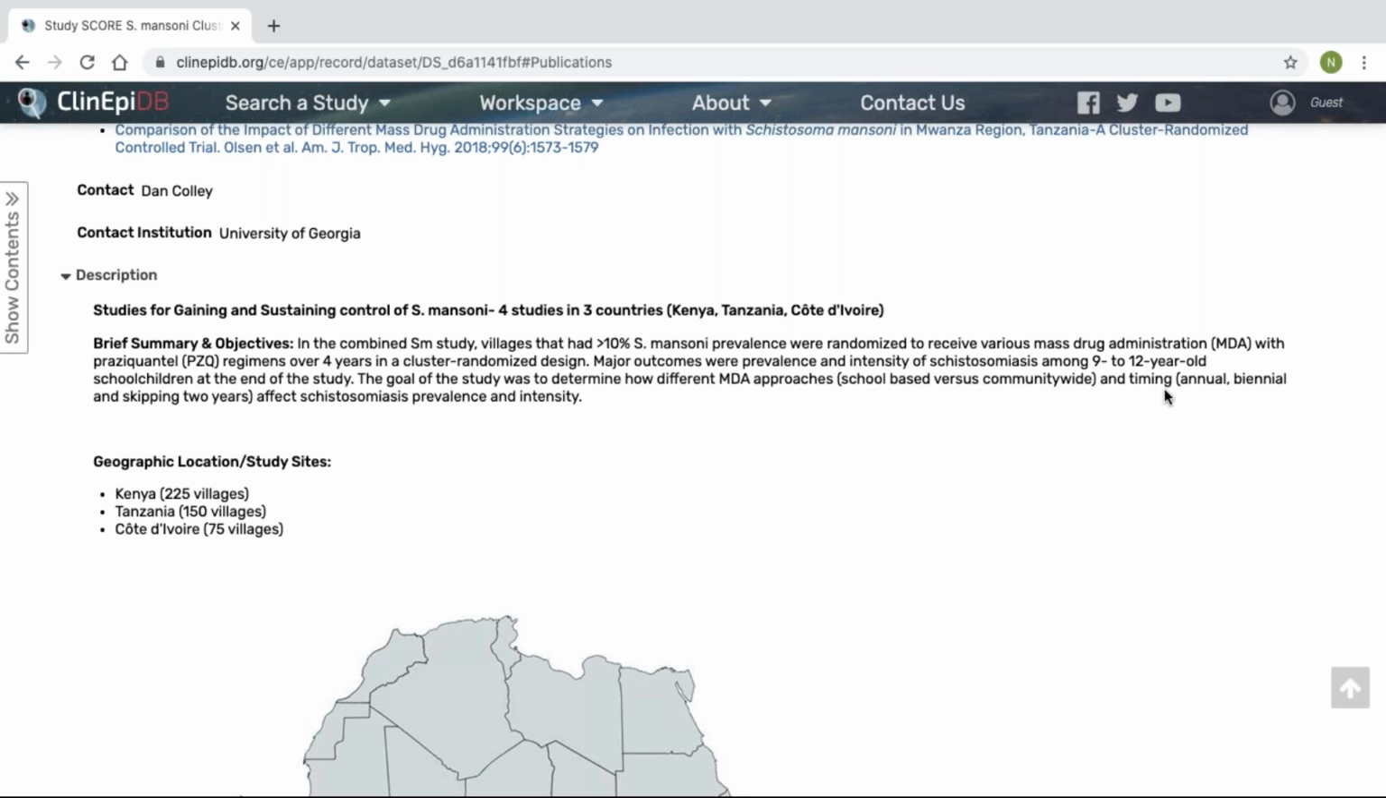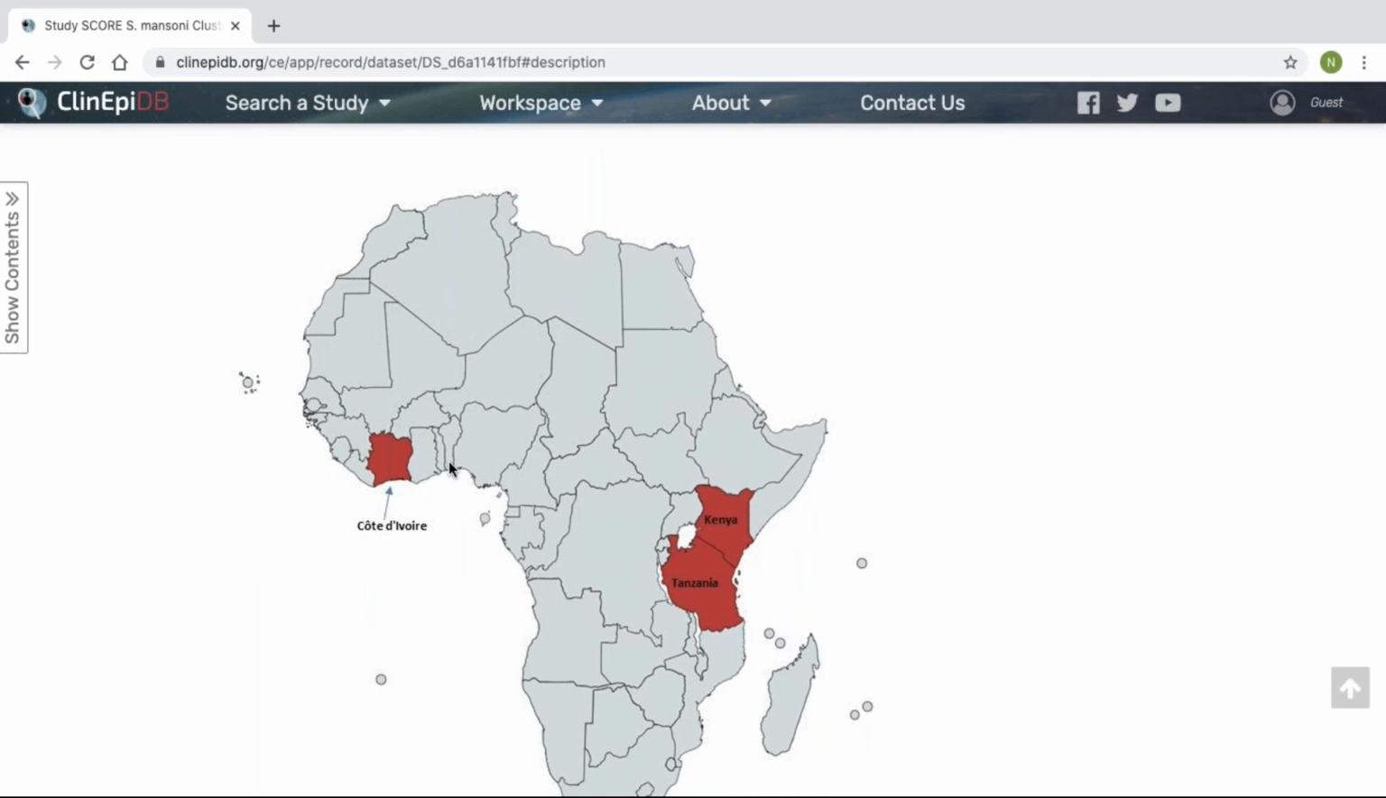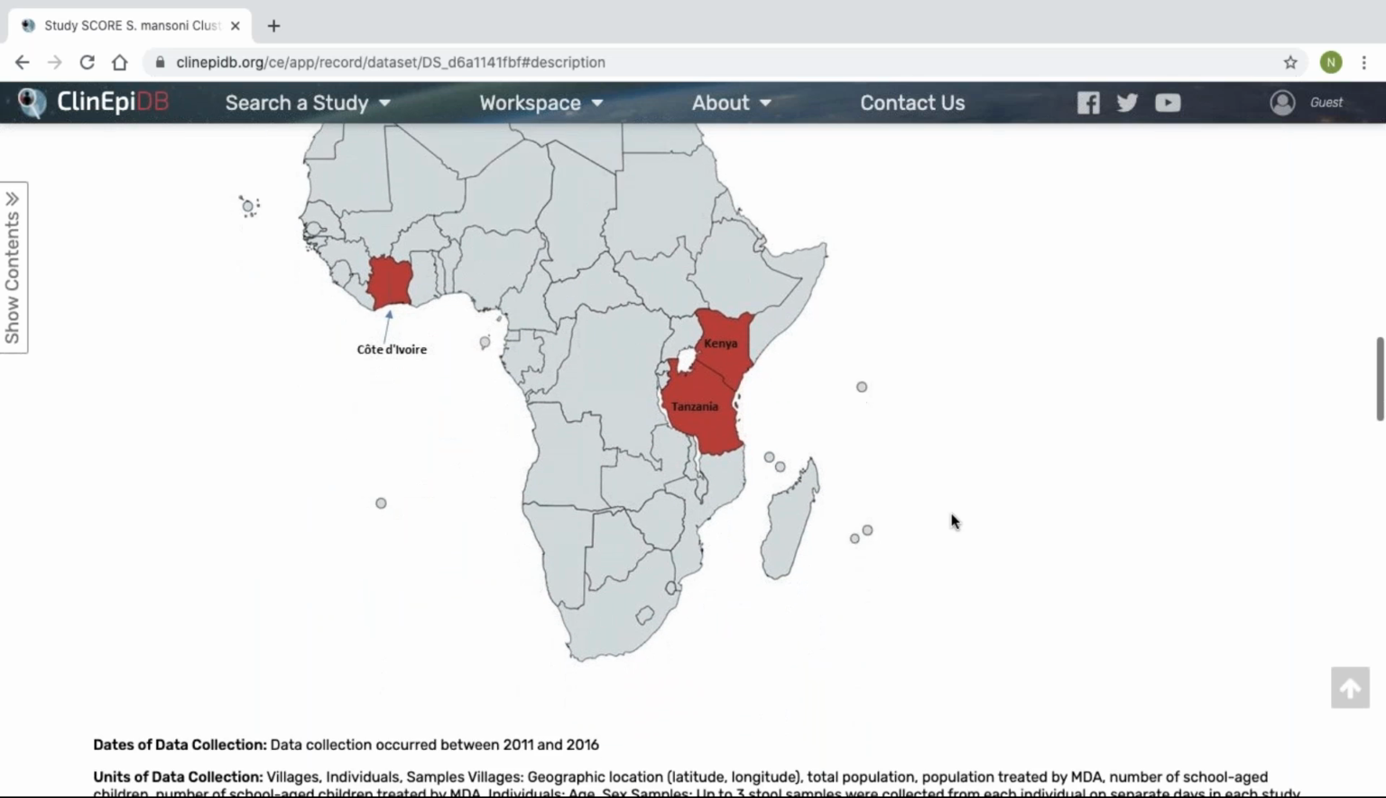And they also tested timing of MDA. Either the drug was given every year or biennially, which is every other year, or by skipping 2 years after 2 years of treatment. Here you can see a map of the study locations. We are going to be looking at data from Côte d'Ivoire, Kenya, and Tanzania.